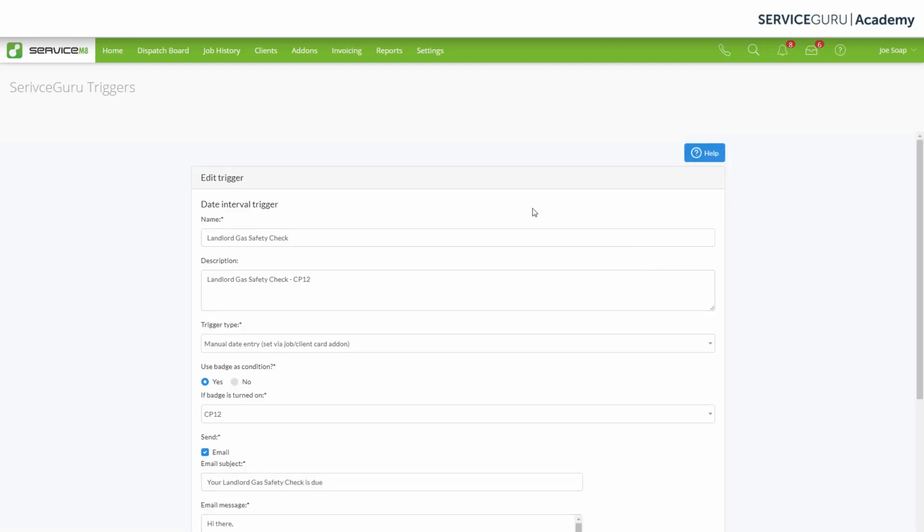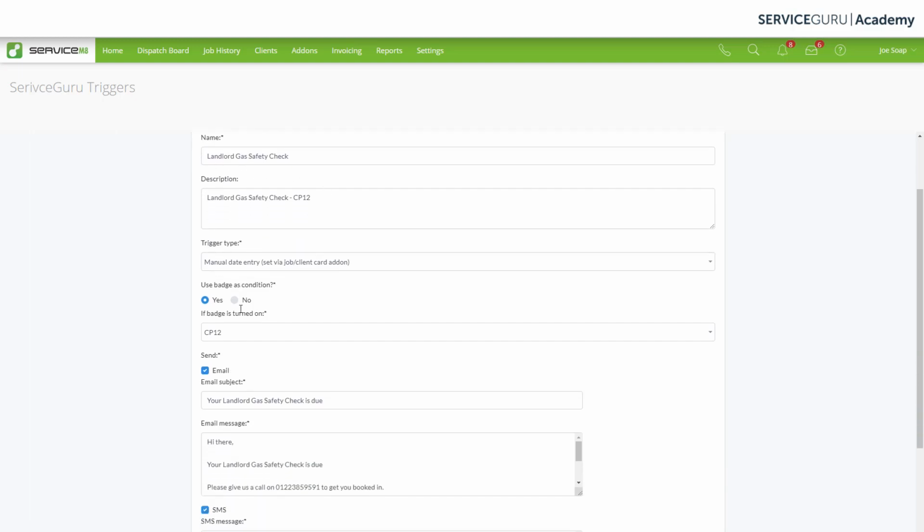And what we notice is at the top we get to name our particular trigger. So in this case we've named it the gas safety check. We can also create a description if we want to give more details about that particular trigger. Then we're presented with a choice, and over here you can say the trigger type.